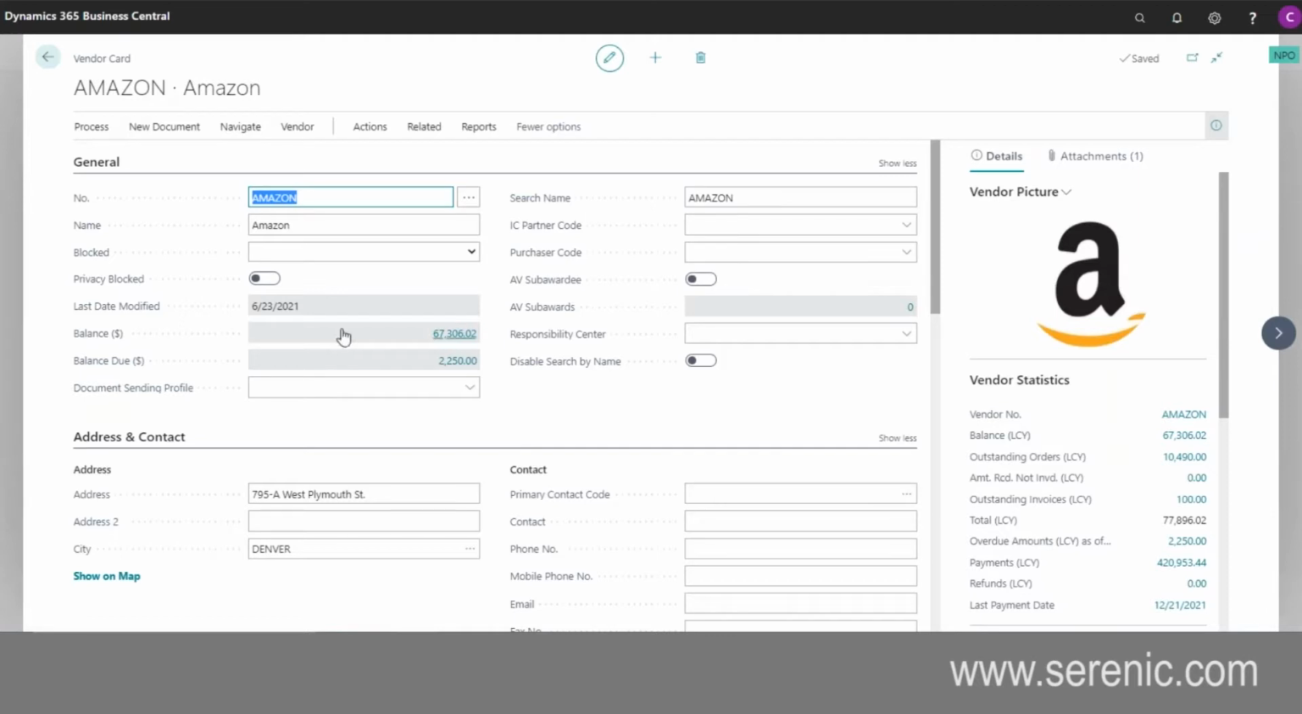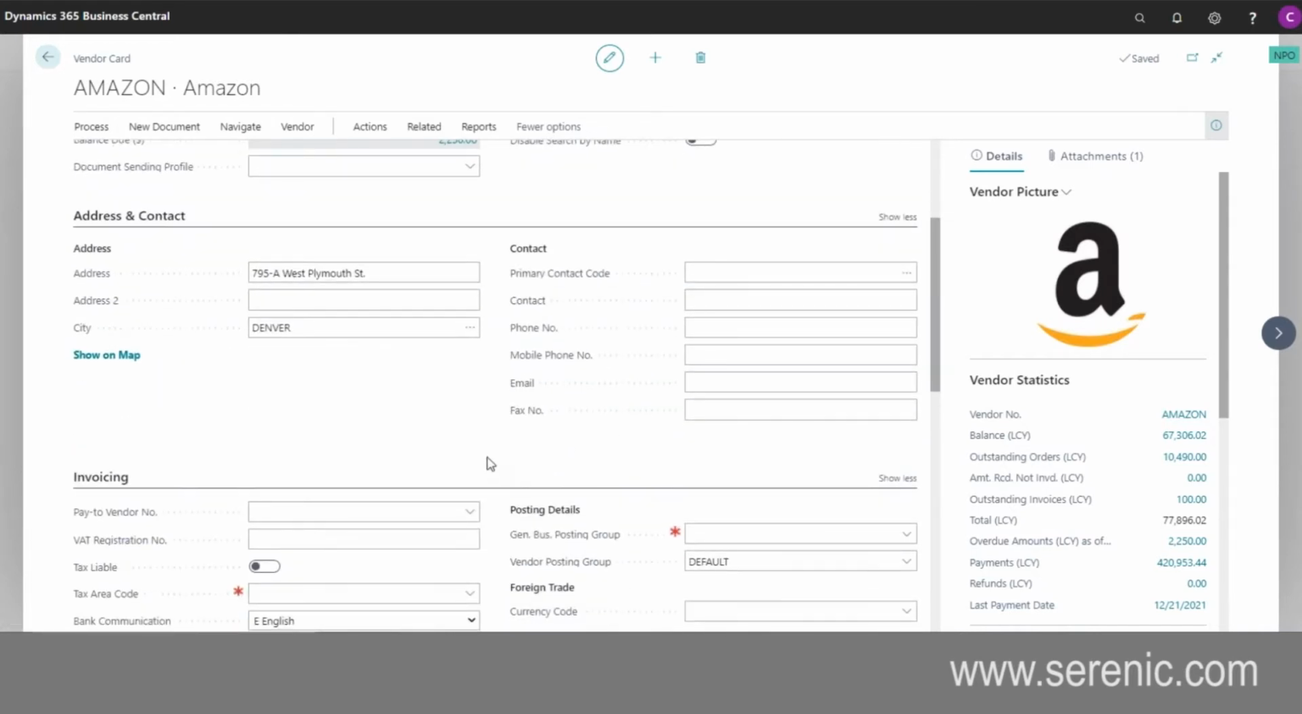So this is a vendor record. I've got a balance on this vendor. Again, you notice that these amounts are hyperlinks. So I can drill in and look at that activity that supports that amount. And again, navigate back, see how it was posted to the GL, see if it came from a purchase order, see if it came from a requisition.